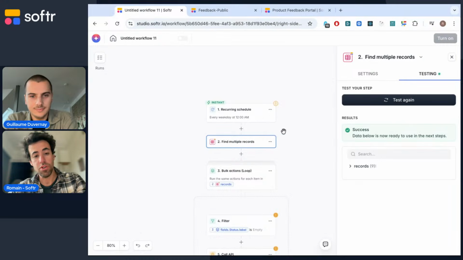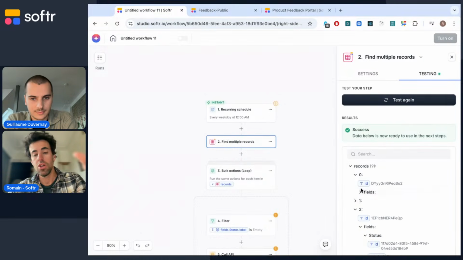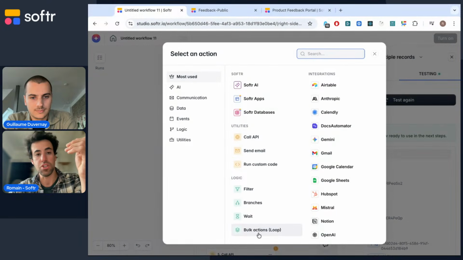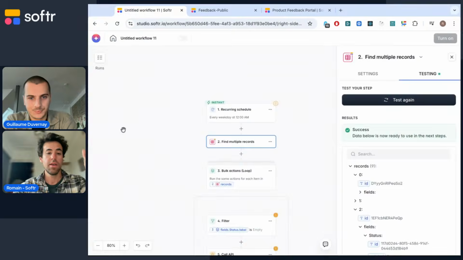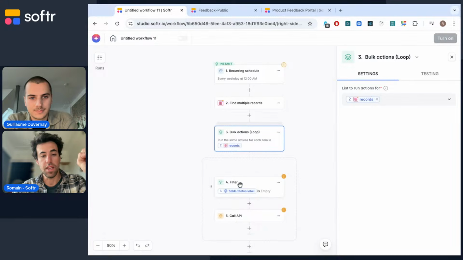Then what you are going to want to do is, since it's a list of items, you need to go through each of them individually. For that, we use a bulk action that is going to decompose this list of elements into a subsequence. So bulk action, as you can see here visually, this sequence is going to be run one time for each of the elements within the records. So you select the records and then you create action.